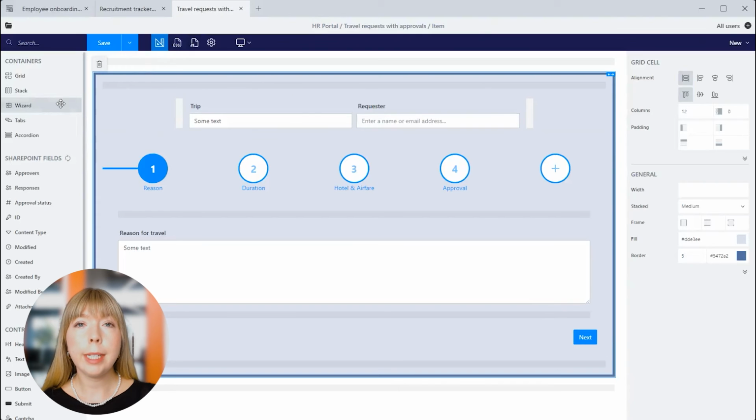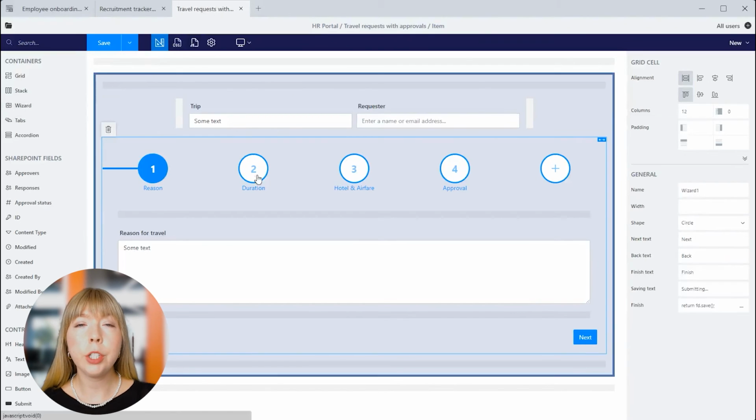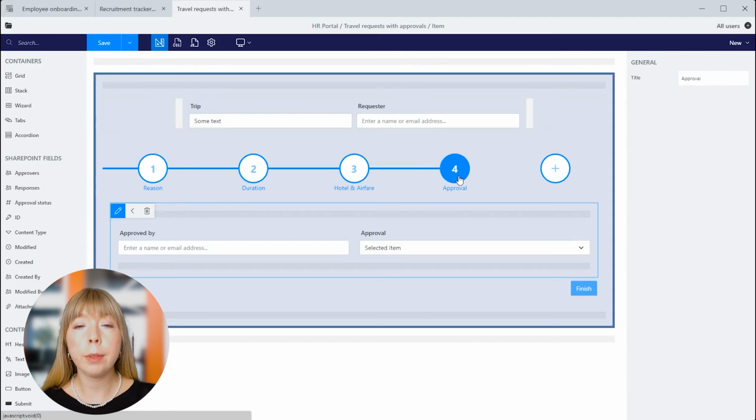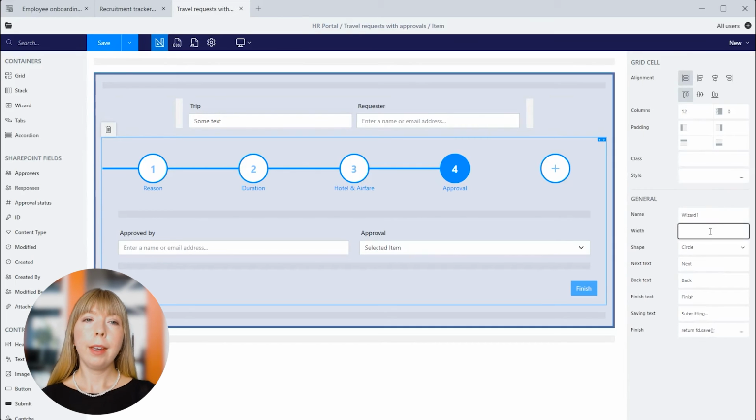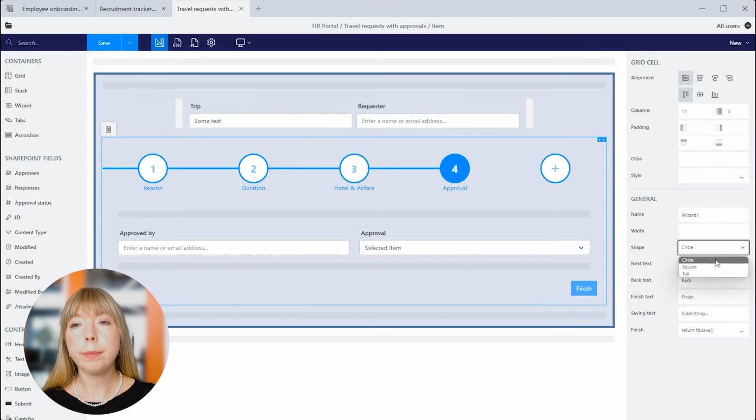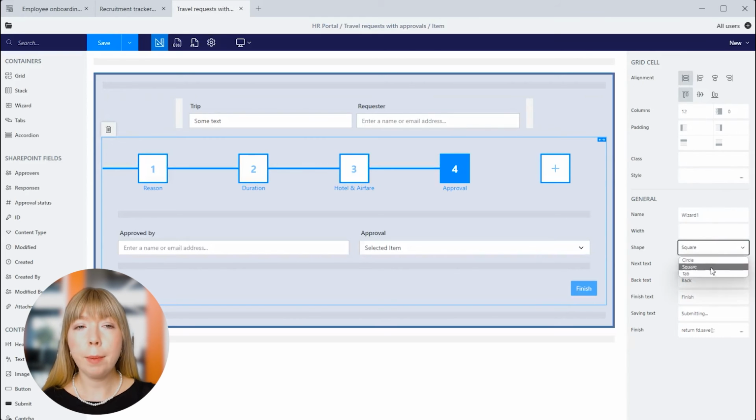If you click on the Wizard container inside the template, you can change the placement of the steps from left to right and right to left. And you can rename each step as well. In the grid cell properties, you can adjust alignment, columns, and padding, as well as class and style. In the general properties, you can change the width, shape of each step to circle, square, or tab.